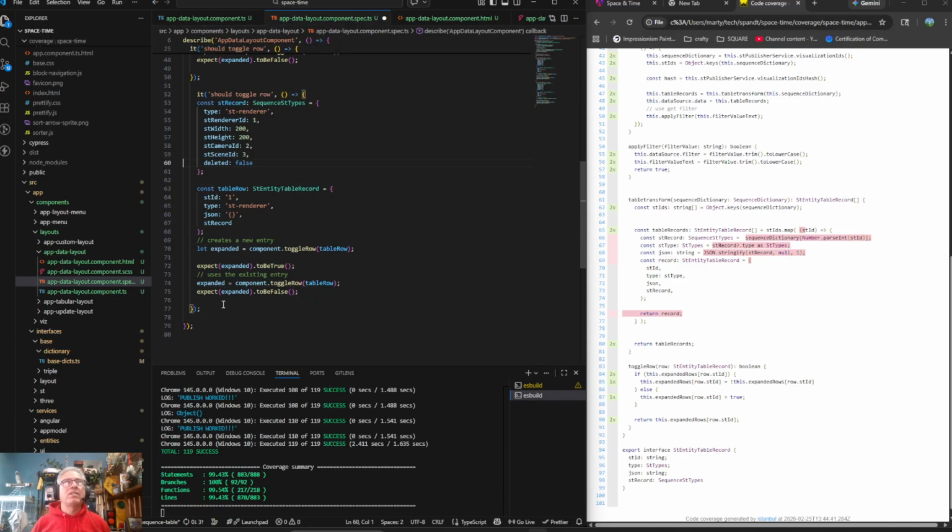Hit Control B instead of Control V. I do that from time to time. For the longest time, I'd be like, what happened? Should transform the dictionary.